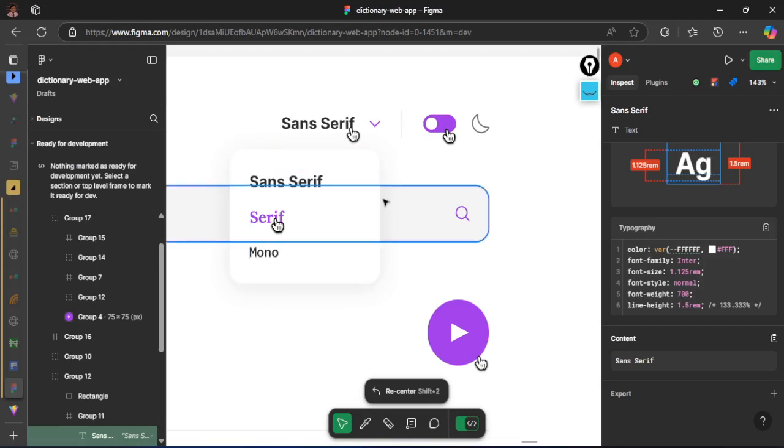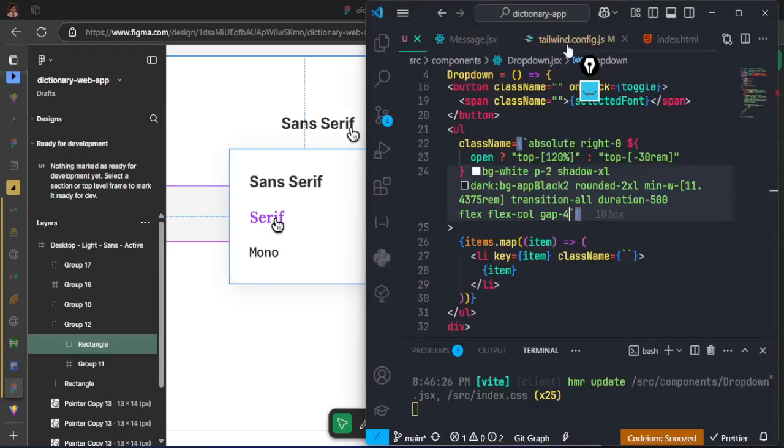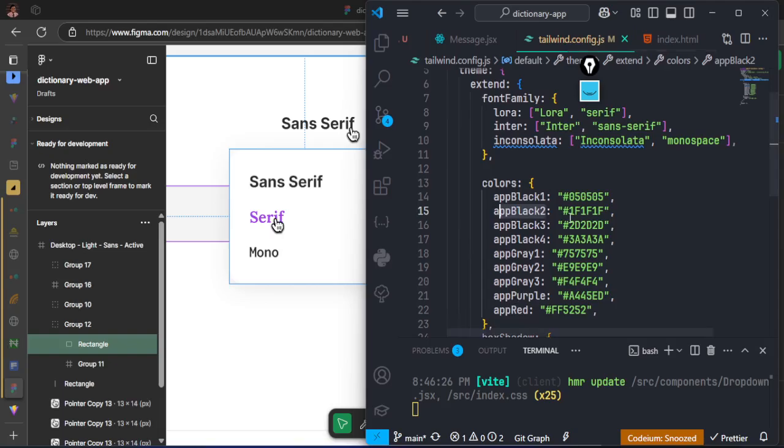So how can we get the shadow on this one? If you click on it, as you can see, this is the code that we need for that box shadow. So now we can copy it. Since it's our own custom shadow, then we need to go into Tailwind so that we can create it as a value there.